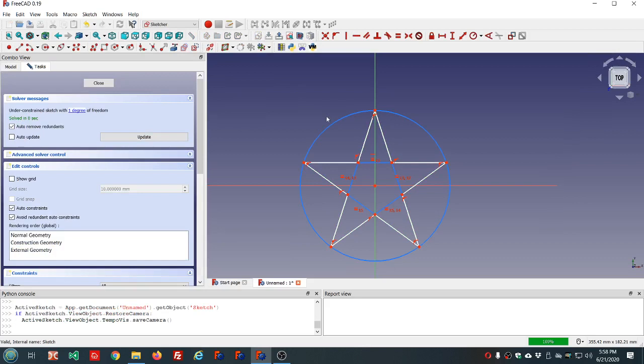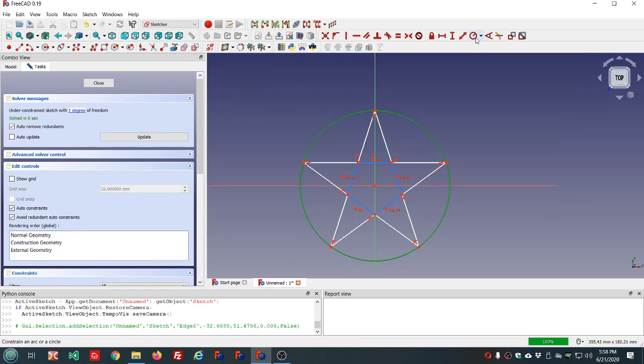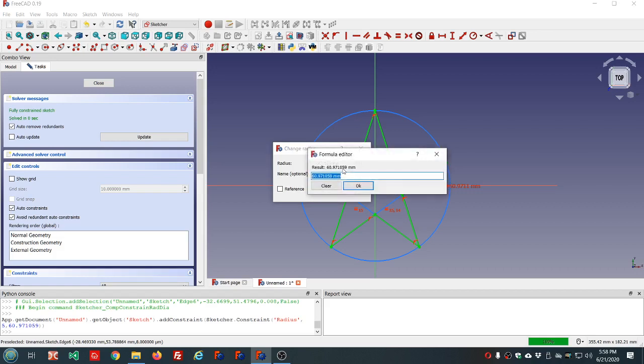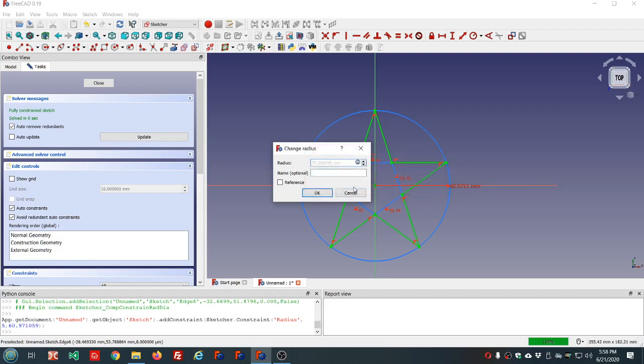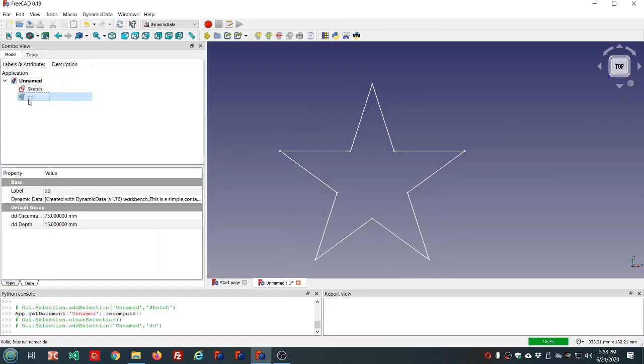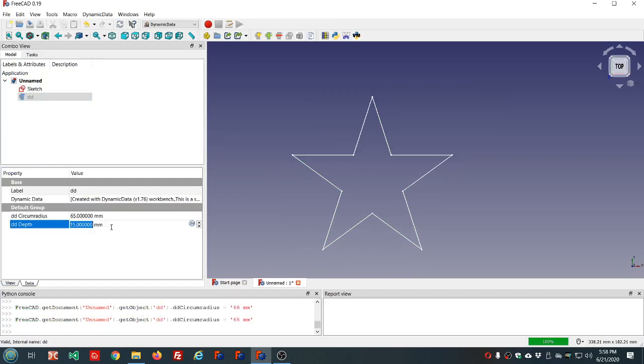I'll double click back on the sketch and choose the radius constraint. Press the equals key on the keyboard or press this FX icon, either way. Bring up the formula editor, and in here we'll enter dd.dd, choose circumradius, and now we can see that when we open the DD object, we can modify these properties and watch how the sketch reacts.